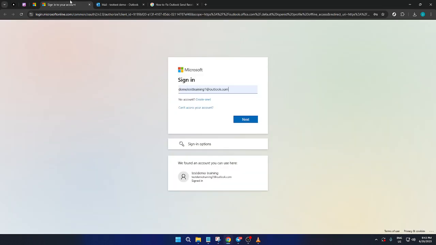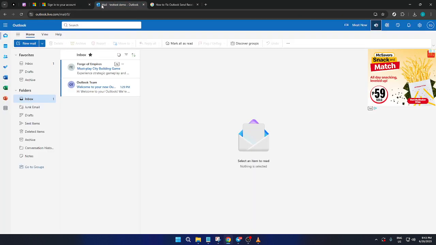Once you're there, click on the Sign In button, which is prominently displayed for your convenience. You'll then be directed to the Sign In page where you need to enter your login credentials. Go ahead and input your email address and password, and once you've done that, click Next. This will bring you directly into the Outlook interface.